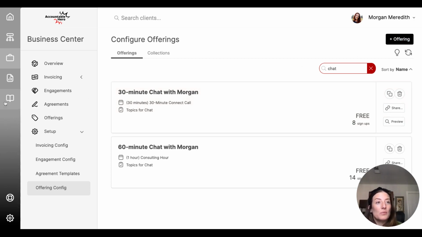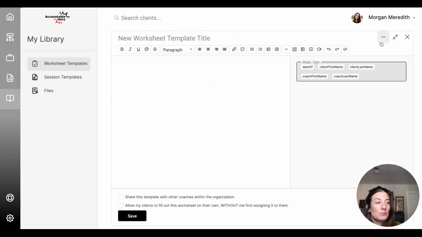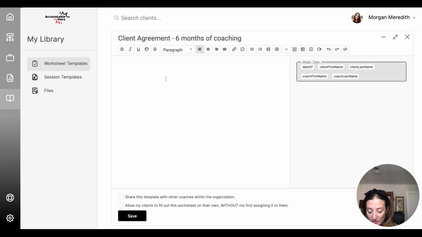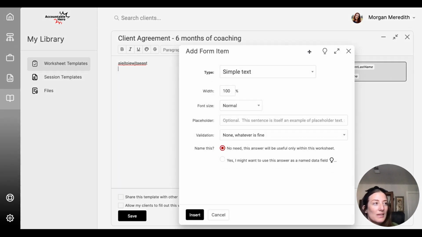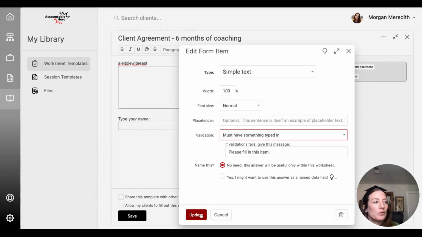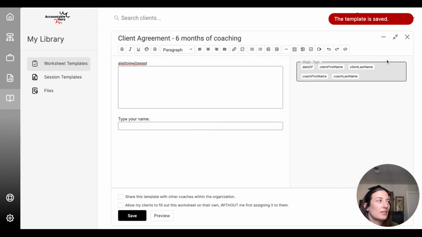So if I were to, let me just really quick create an agreement. Go to the library, new worksheet template, and I will call it client agreement, 6 months of coaching. I have all my stuff. I'll write whatever I write. And then I would maybe add in, you have to sign this, and then type your name. And of course, I'm just kind of spitballing here, but we're going to give them a text box. And actually, they have to answer this. Boom. Okay. And then they agree to all your terms. They sign their thing, whatever.